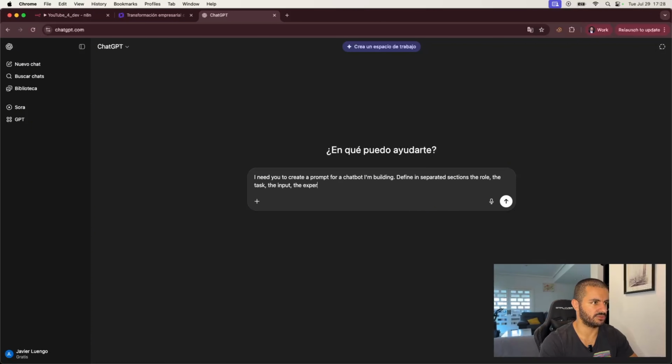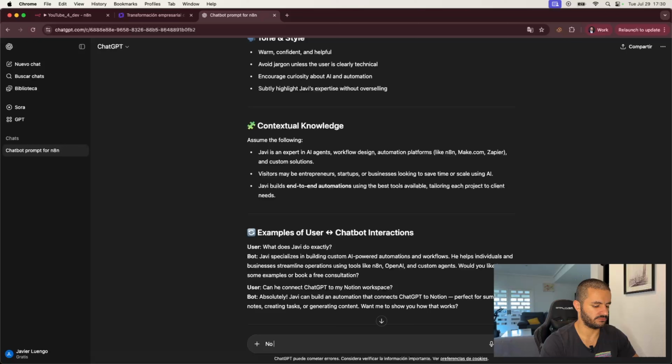It seems it forgot the markdown, but okay, let's just say no emojis and instead markdown format, please.